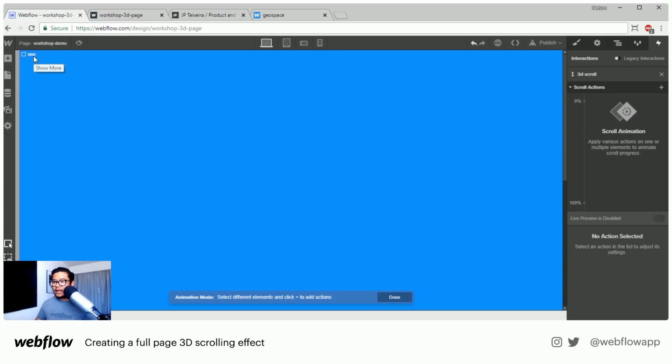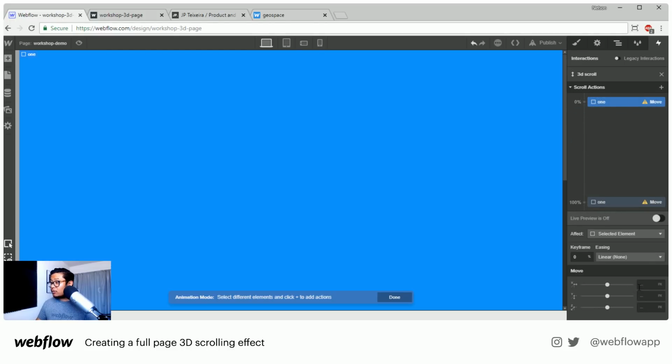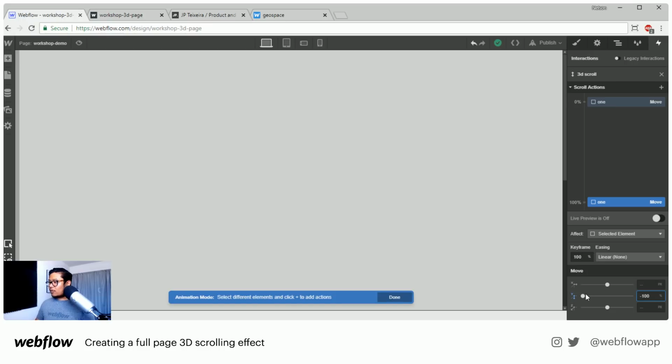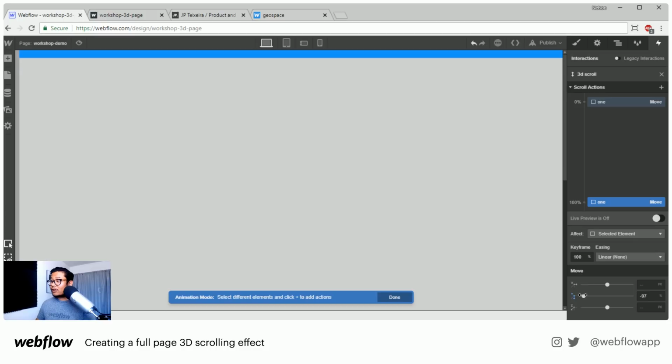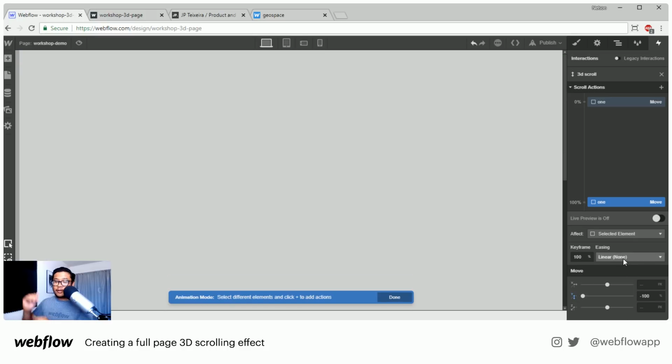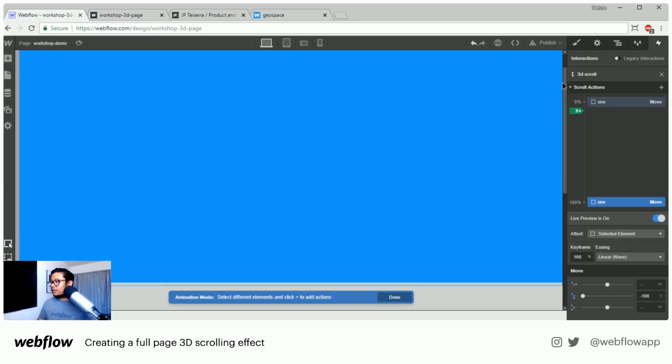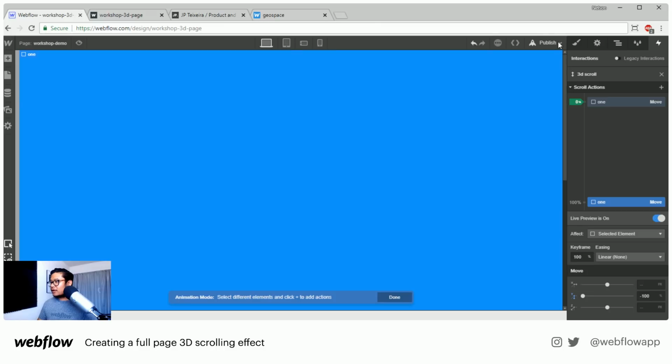And with the element named 1 selected, I'm going to set a move. So on 0, I want this to be at 0% on the y-axis. And at 100, I want to set this to negative 100% on the y-axis. So it does this thing. It moves up. Okay, so it looks like I'm actually scrolling down, but it's just this element moving up on the y-axis. Okay, so if I do a live preview, it looks like I'm just scrolling.